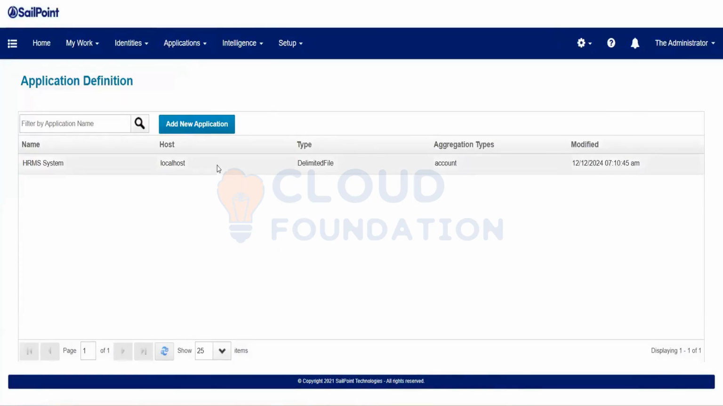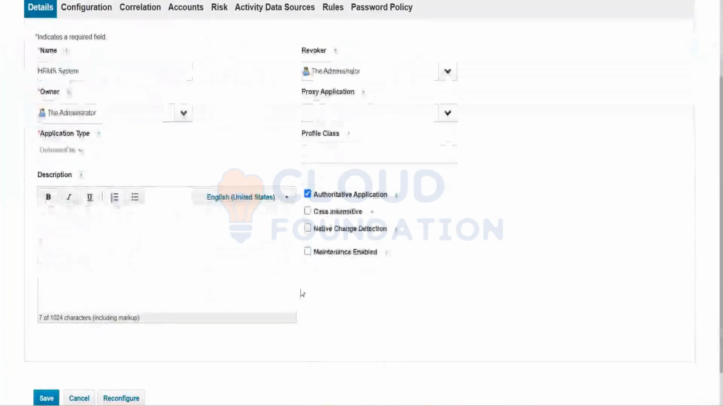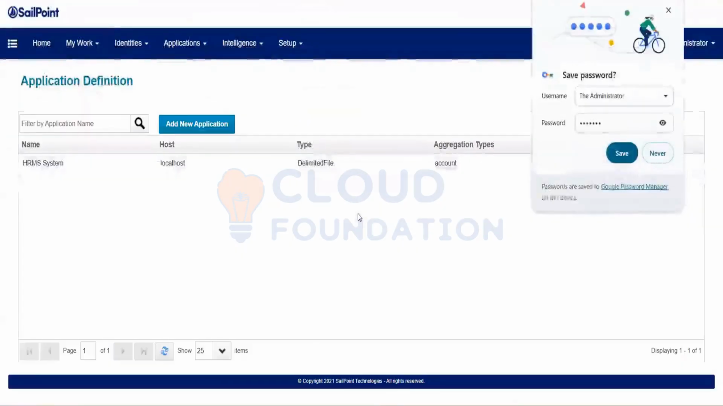Always remember, once you get a requirement from the business to decommission any application, basically the application is going to be decommissioned. In the future, we have to ensure the application is kept in a maintenance window. You have to open the respective application and keep this application in the maintenance window, which means once you enable this maintenance checkbox, SailPoint cannot aggregate the data from this application.